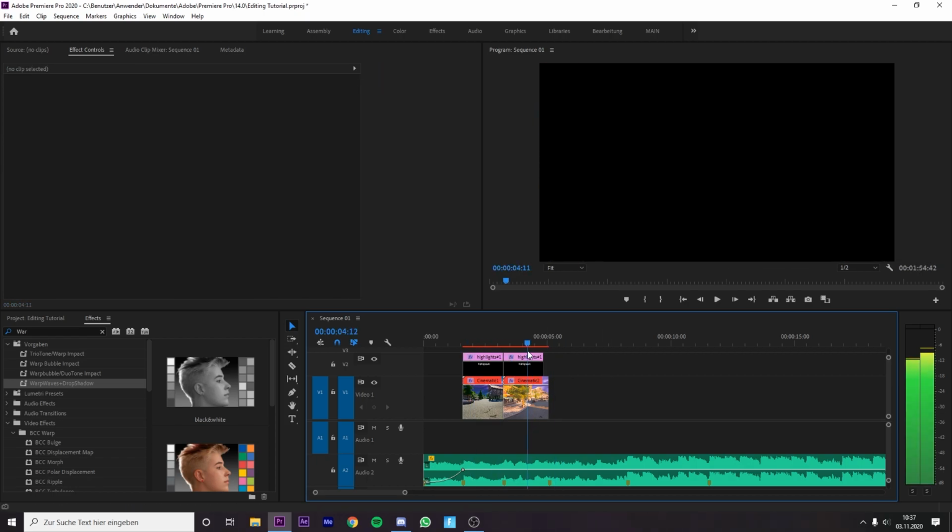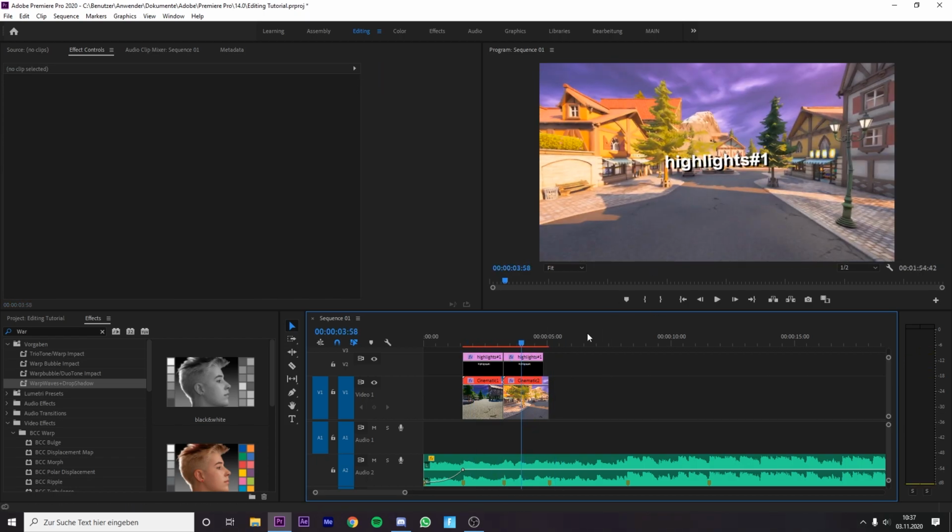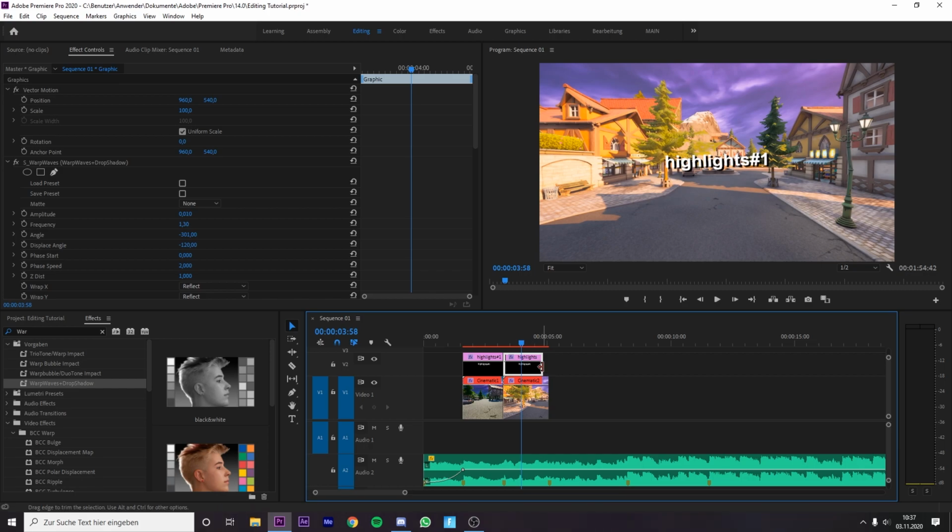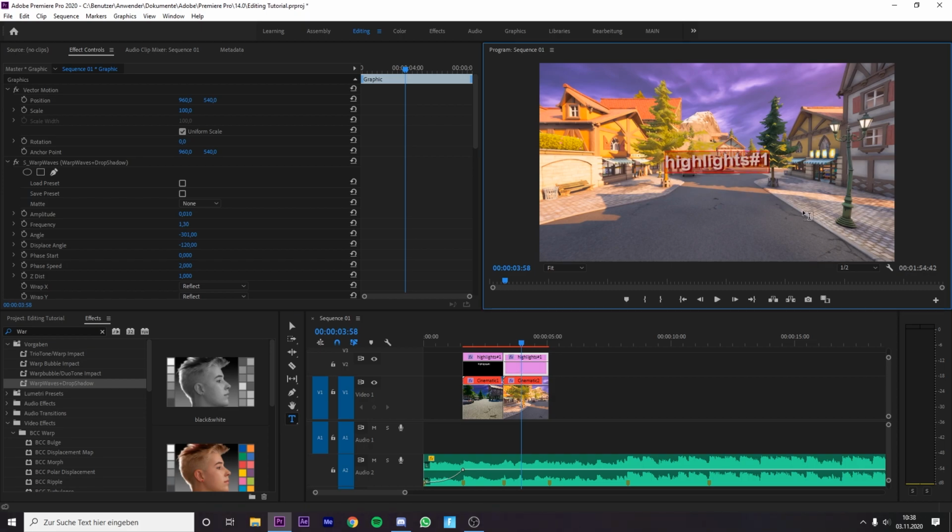Now we have two texts. Make this a little bit longer. Then select your text tool again, and then change the text maybe to, I don't know, edited by me or something, your Twitter, or you can do any text you want.